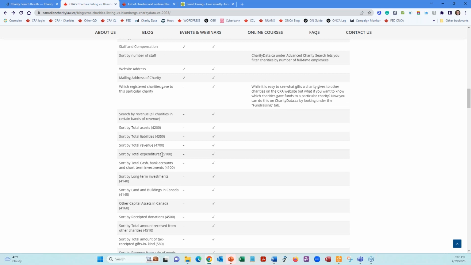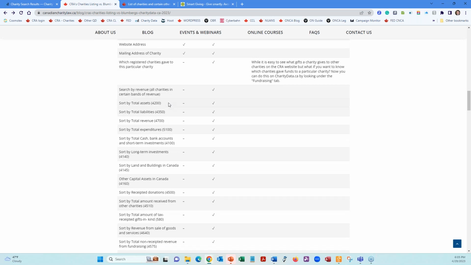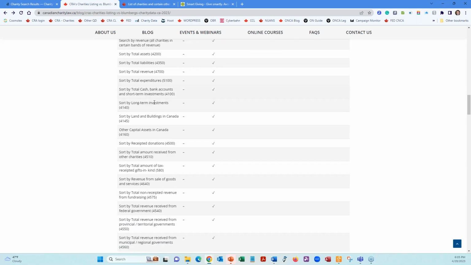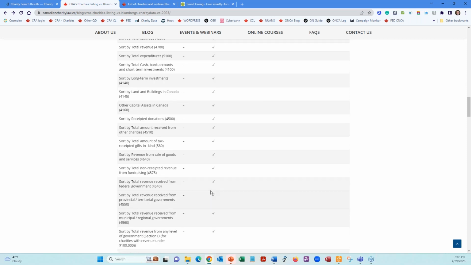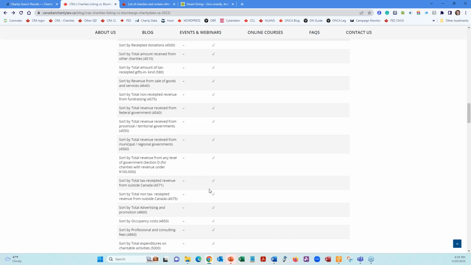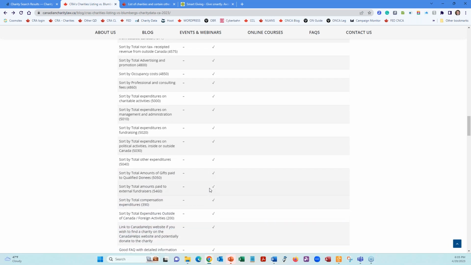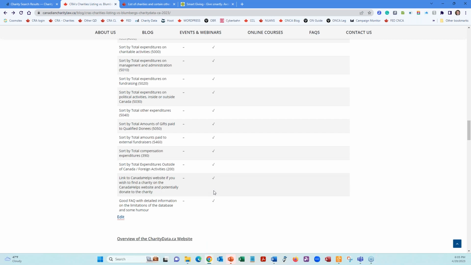Where it gets quite interesting is when you start going down here and saying, okay, can we search CRA's website by, for example, revenue? Total revenue, or including certain bands and things, and the answer is no, you can't, whereas you can on Charity Data. So all of these things, sorting by total assets, liabilities, revenue, total expenditures, how much do they have in cash, bank accounts, things like that. On Charity Data, you can search all of that stuff, but you can't do that on CRA's website. Okay. So there's a lot of different things that you can do on Charity Data that you cannot do on the CRA website, and that's just so that you're aware of that.